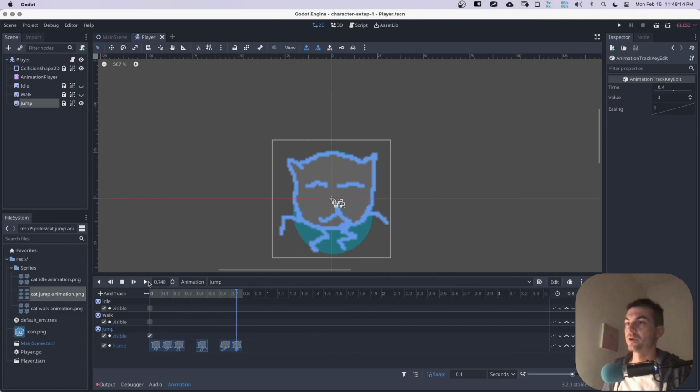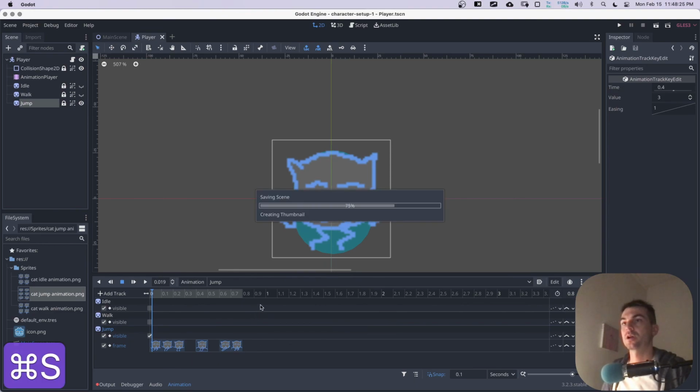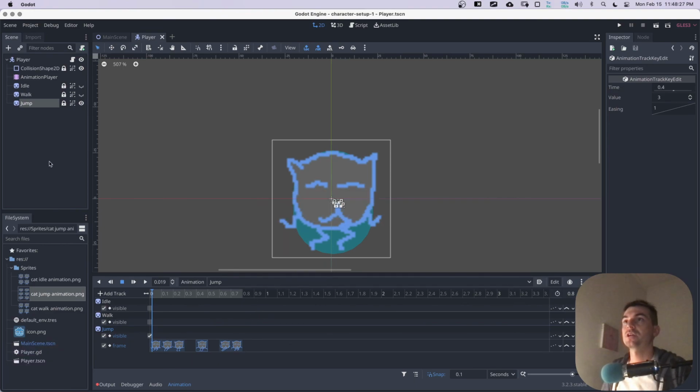So there's this moment where he's kind of hanging out in the air. You can play around with that till you get the animation that you like. Just move things around, change the timing, however you think it will work. And so now at this point, you should actually be good to go.